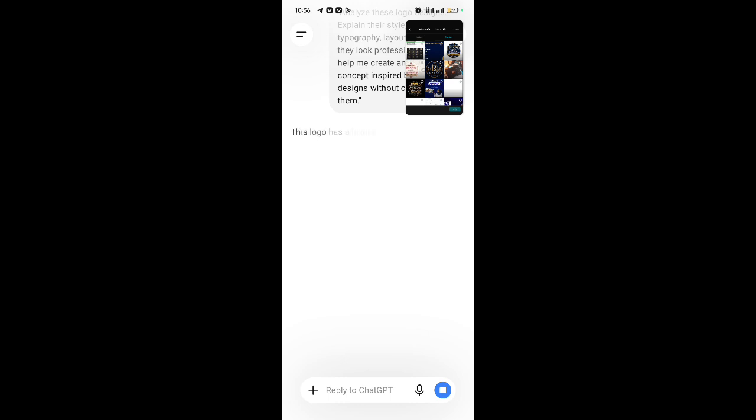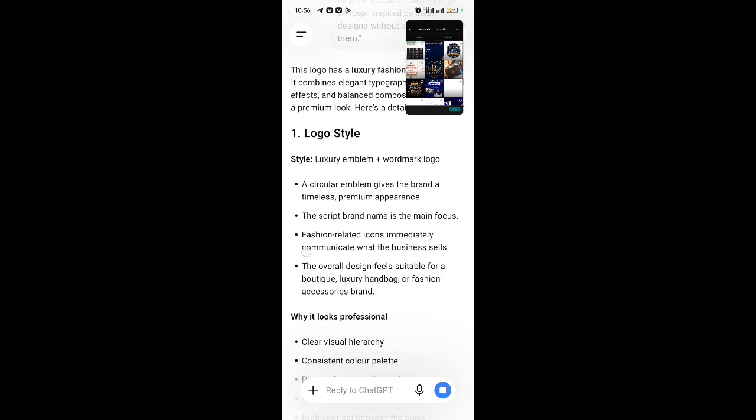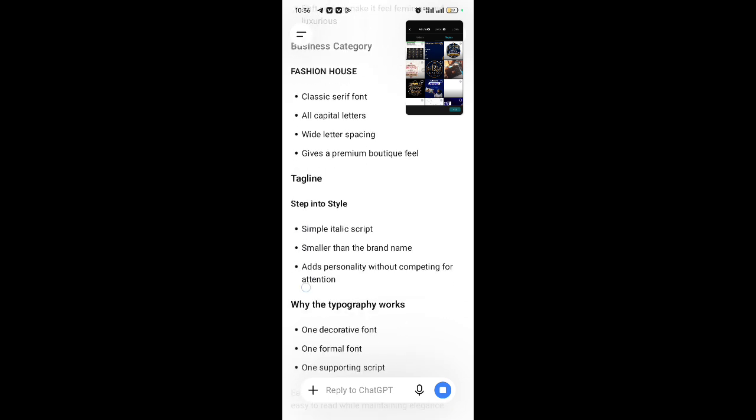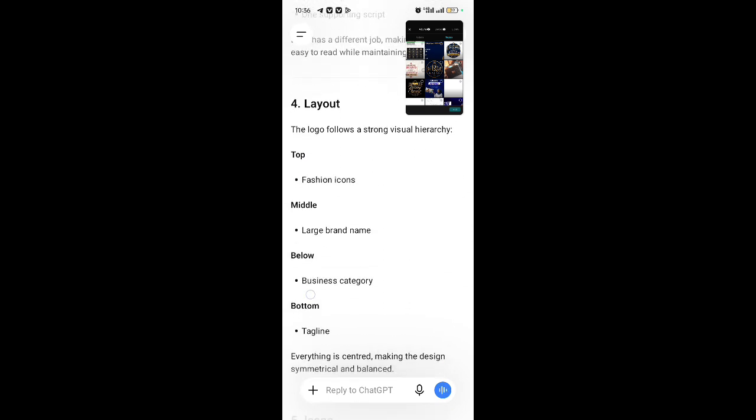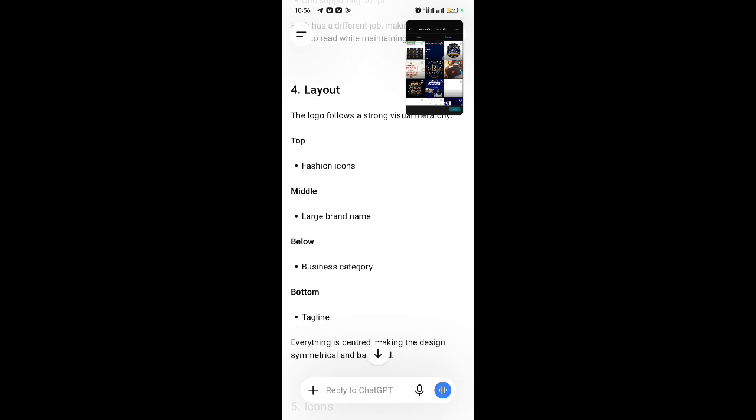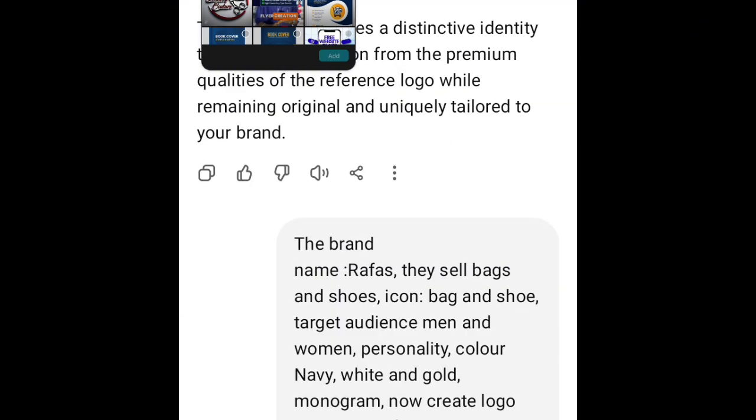So you can see now it's bringing out the instruction, all this analysis that we asked ChatGPT to do. It's now analyzing everything here. The layout, everything, it is going to give it to you. So once you have checked everything, you will now go ahead and put the name, what they sell, everything, and you will now ask it to use the logo as inspo.